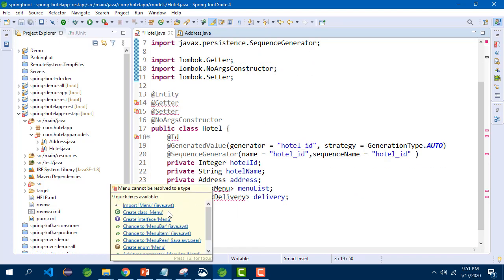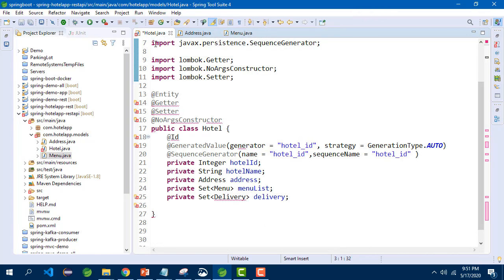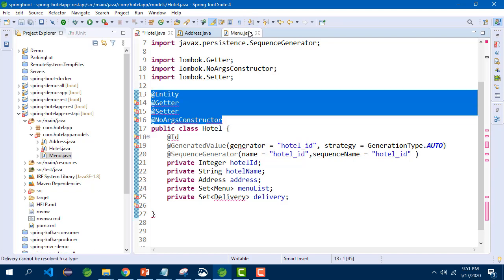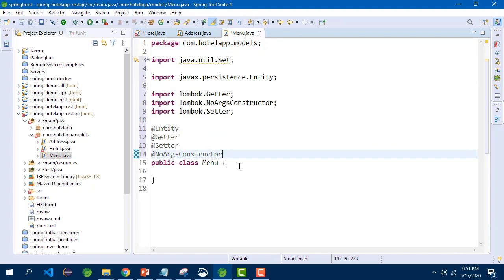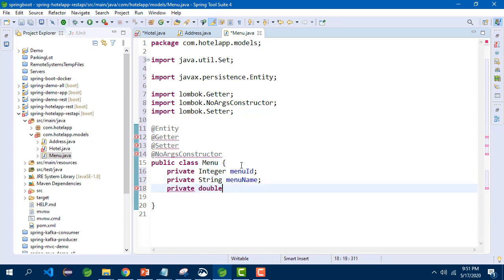Keep the cursor here. Create class Menu. Click finish. To start with, we need to add the annotations above the class. I will copy this. Okay. And then inside Menu, I need the menuID, private Integer menuID, private String menuName, private Double price. In case of Menu, the relationship between Hotel and Menu is one to many. So here it is many to one. Let me have an instance of Hotel, private Hotel hotel.